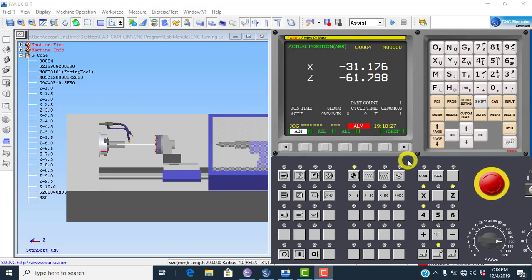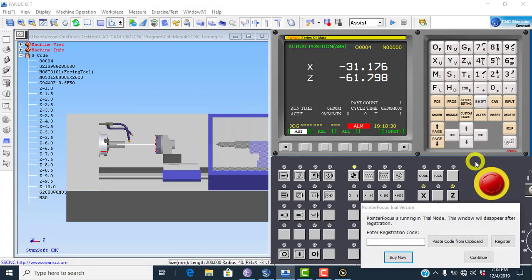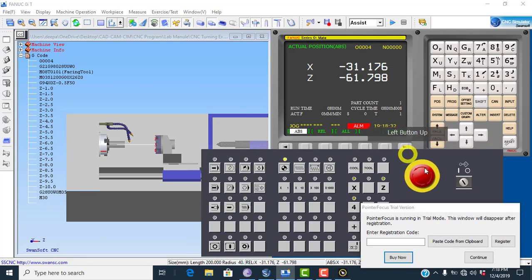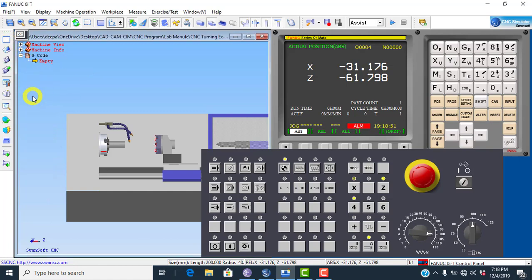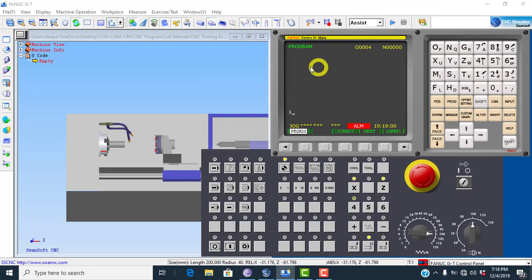If we have to upload a program, first we have to unlock this program and press the emergency button. If you want to start a new program, just click on new NC code. The available code here becomes unloaded, so you can load a new program here. You can check it here also, there is no program here.